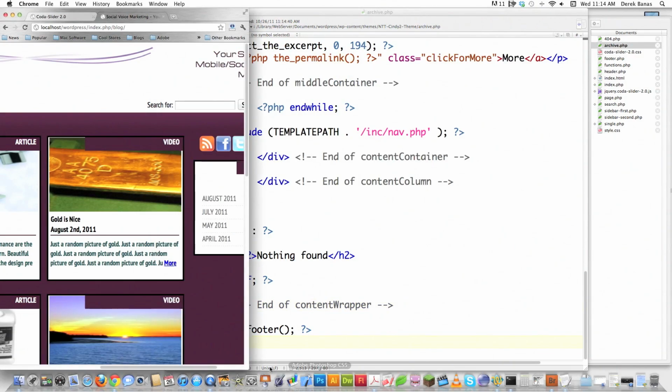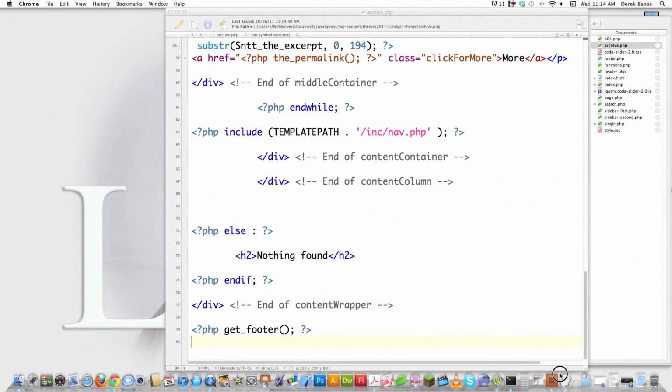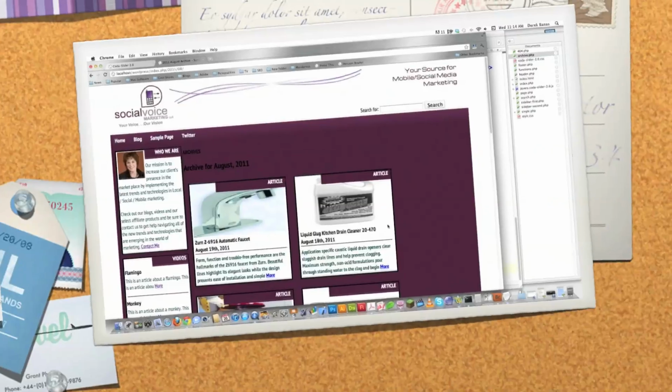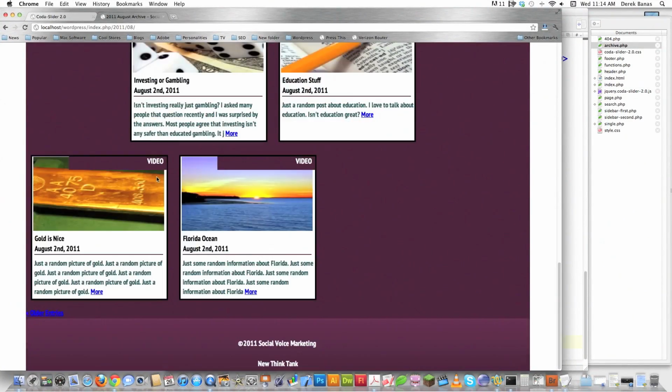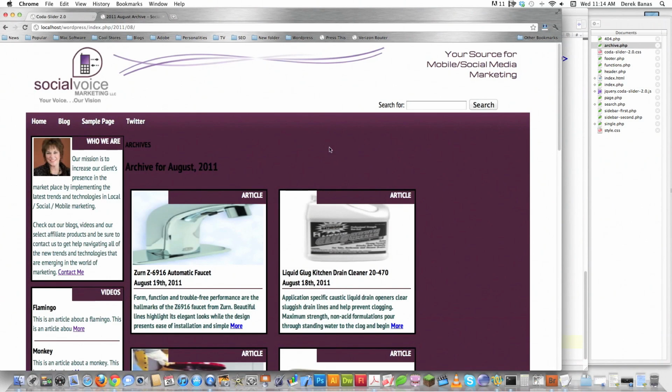So let's jump over here to the actual part of the website and see exactly what happened. So let's just click on archive. And there you can see things are laying themselves out pretty nicely. Everything is looking pretty sharp except this part down here. And we're going to fix that using some CSS code.